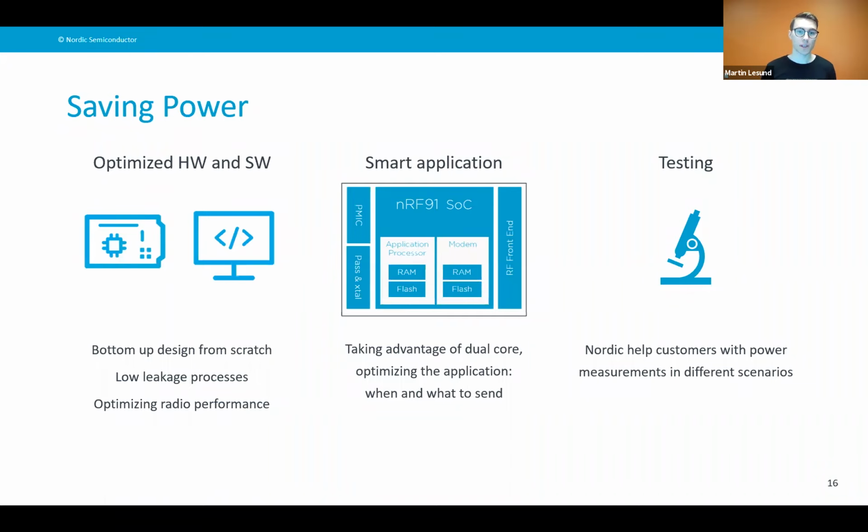Another thing is that you need a smart application that takes advantage of our dual core, optimizing the application, for example, when and what to send. It's quite costly with regards to power to turn the modem on and off each time you're going to send things. And if you're going to send things very often, that's of course going to use a lot of power. However, we have some good solutions to get low power, for example, PSM mode.